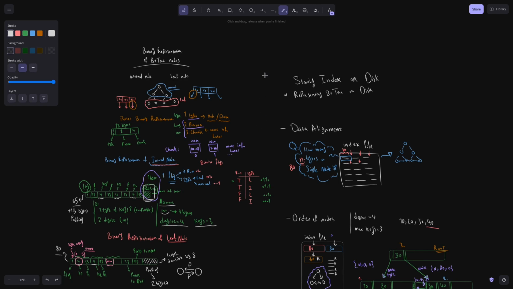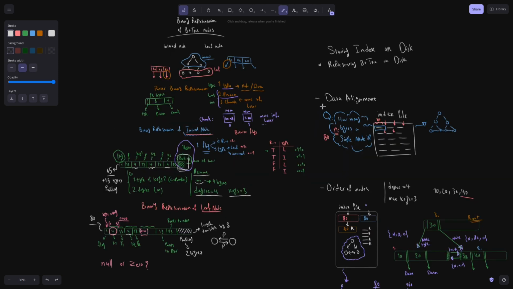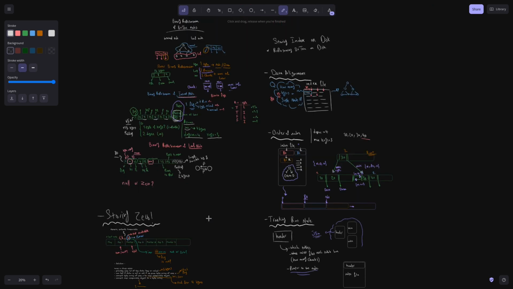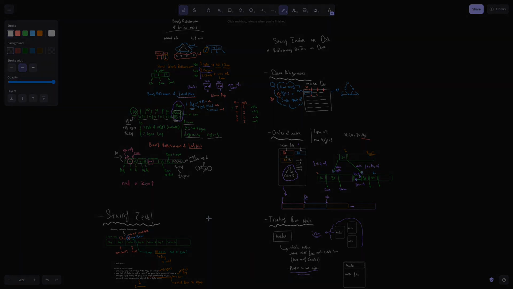In the previous video, we understood the binary representation of B+Tree nodes, and also how indexes are represented on disk. For that, we went over topics like data alignment, order of nodes, tracking the root node, and problems with storing and parsing 0 in a byte array. In this video, we will see more code examples, and we also meet more challenges and solutions.